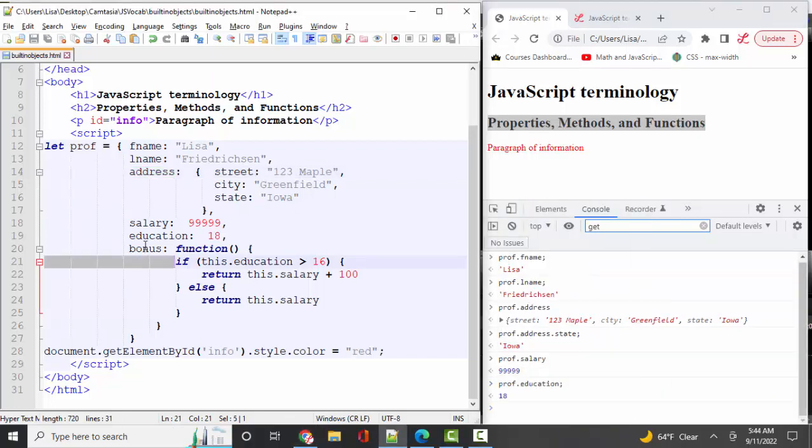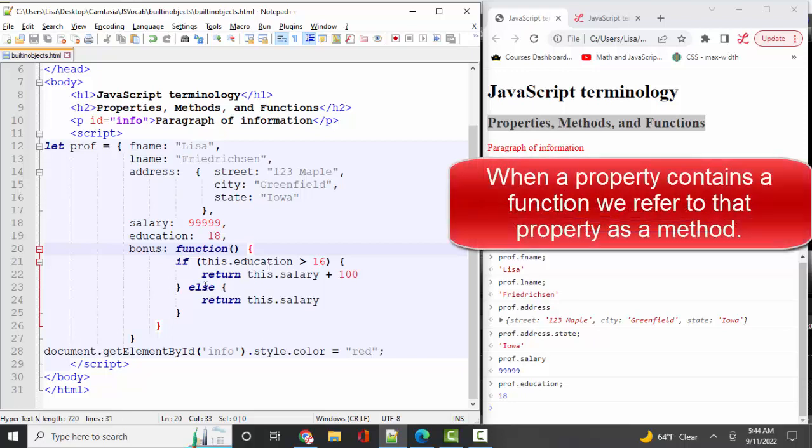And then we get to bonus. And look what bonus contains. It contains a function. Now here we're using curly braces to surround not an object this time, but all the statements inside a function. So curly braces have a couple of different roles in JavaScript as they do in most programming languages. Here's the key thing. When a property contains a function, we refer to that property as a method. It's really a property, but it contains a function, so we call it a method.